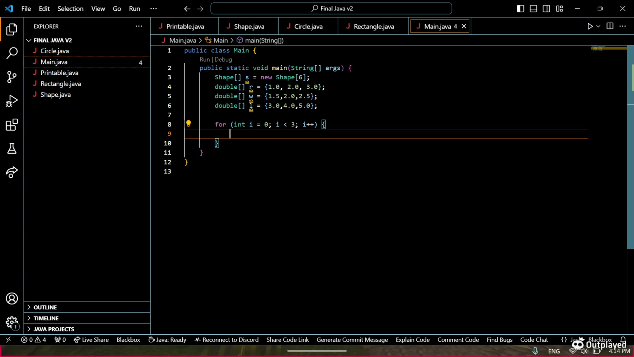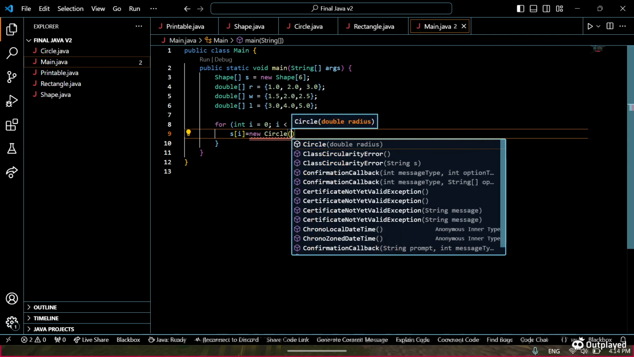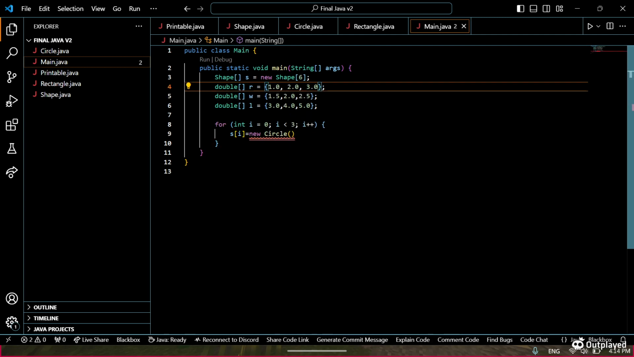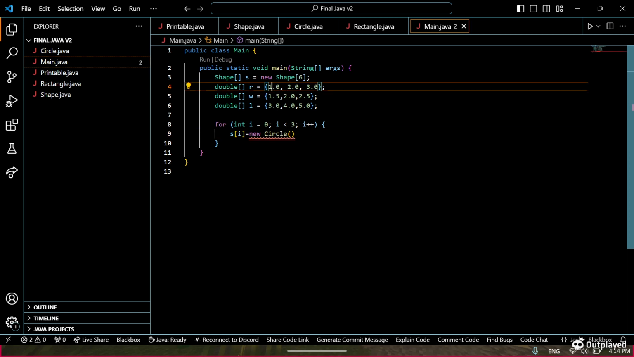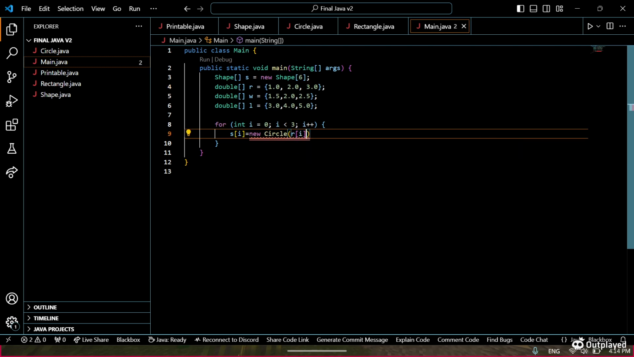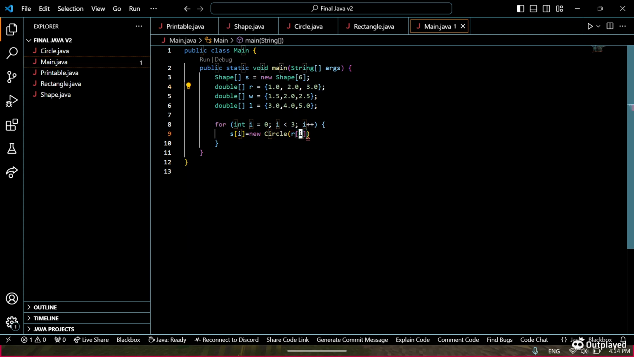And then every time I will create an object in this array. So I will do s of i equals new. And then since I'm creating circles, I will call the Circle class. And then I will send in the radius. And in this case, the radius is provided here in this array. So I will call r of 1. And in this, or r of 0, sorry. In this case, 0 is i. So I will call r of i. Because every time the loop happens, i will be incremented. So I will call the next one. And then i will be equal to 2, and then I will call the third one, and so on.